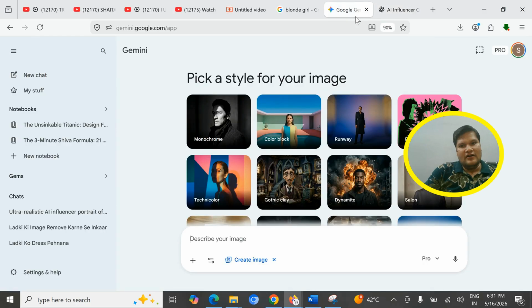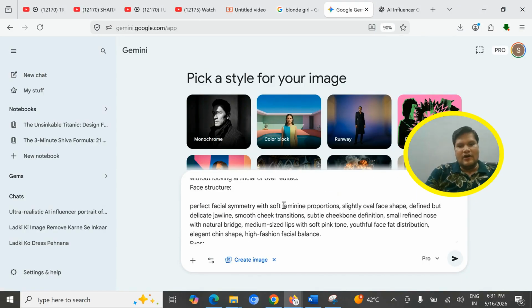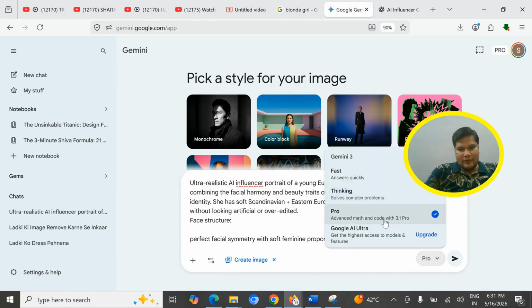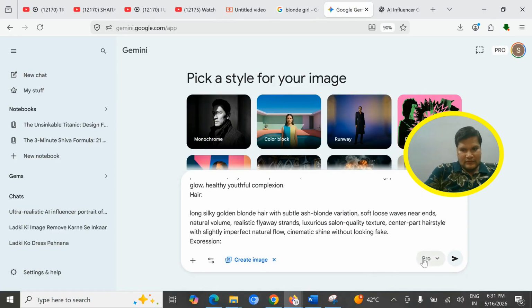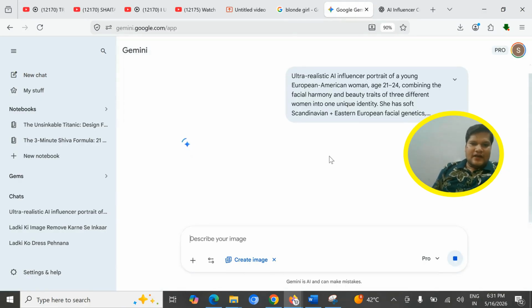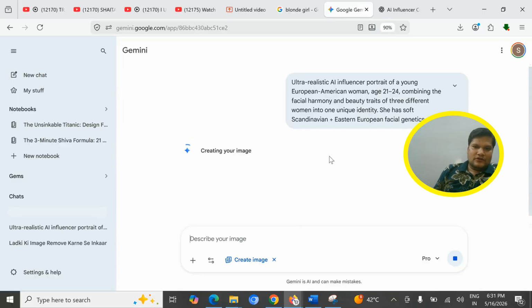Copy this prompt and go to Google Gemini. If you want a great, realistic image, then we will also use Gemini. Gemini is a very realistic and very powerful model for AI influencers. It uses the Nano Banana Pro model. So I select Pro and submit. Now Gemini is creating your image. Just wait for a while.